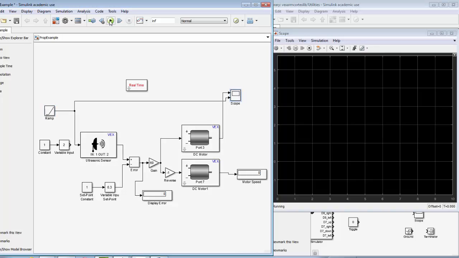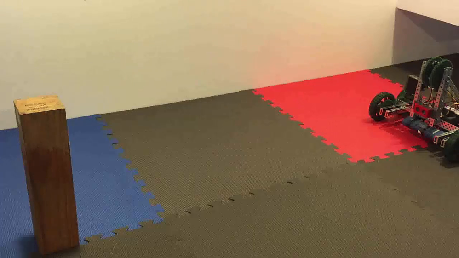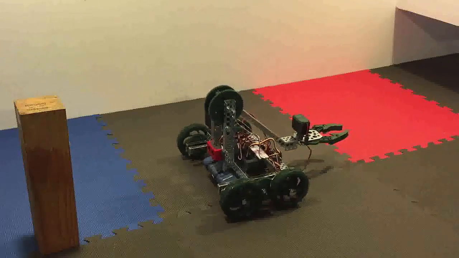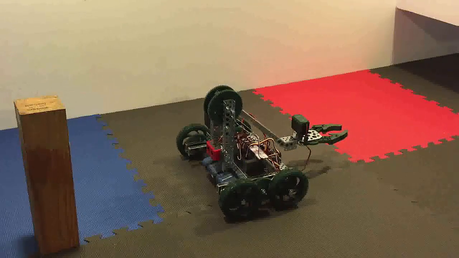If we run the simulation, we can see a graph generated by the scope of both the ramp function and our motor speed. If we deploy this model to our actual robot, we can see that the robot motor speed decreases as the robot approaches the set point.